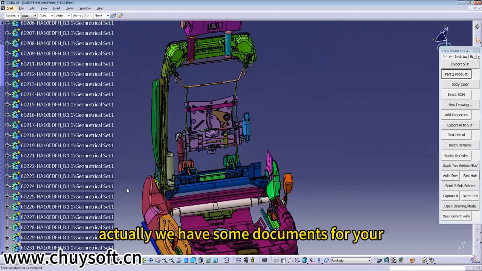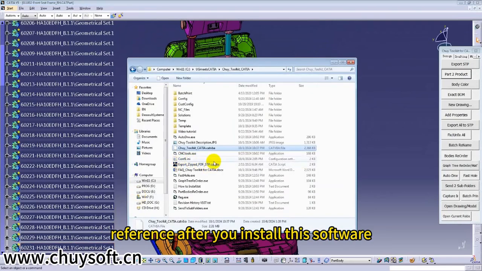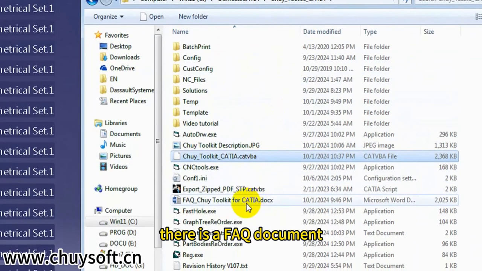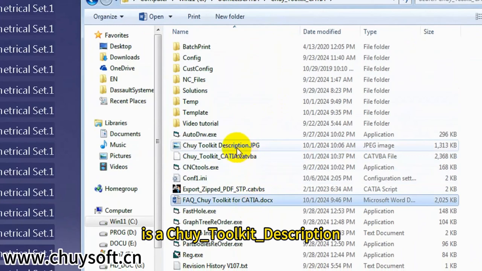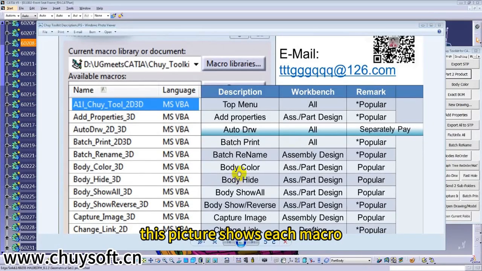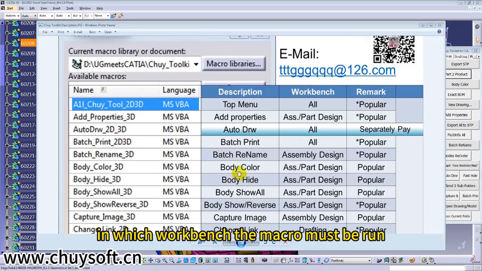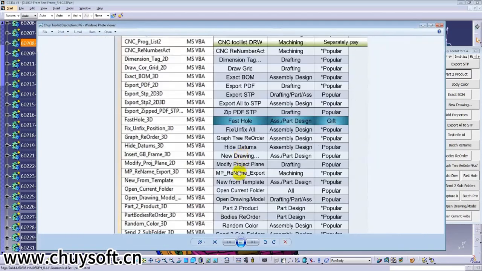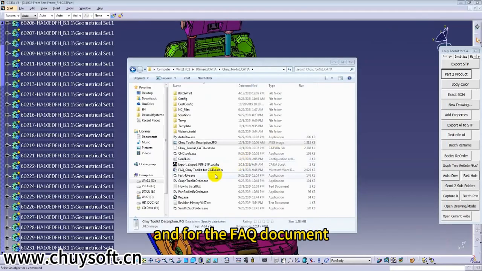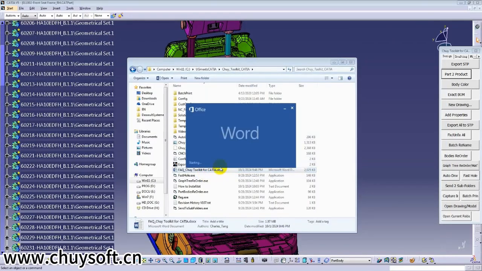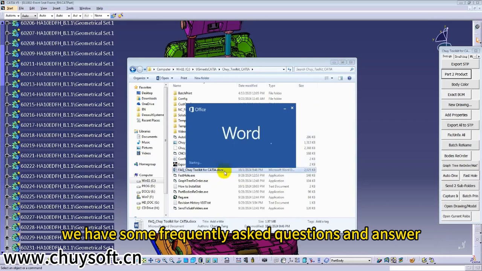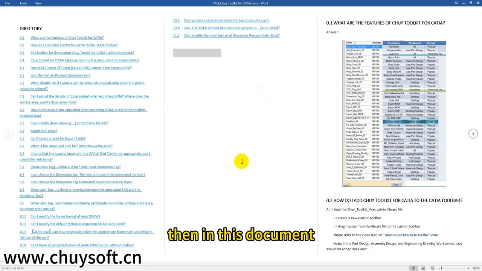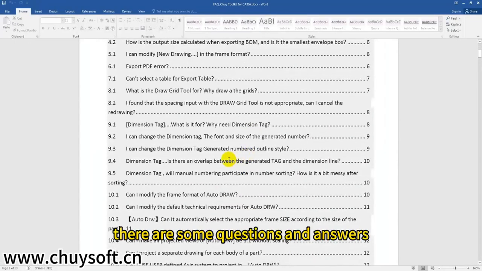Actually, we have some documents for your reference after you install the software. In the install folder, there is a FAQ document, and also there is a Chuy Toolkit description. This picture shows each macro description and in which workbench the macros must be run. Actually, we have more than 13 macros in this software. And for the FAQ document, we have some frequently asked questions and their answers. Wait a moment. Then in this document, there are some questions and answers.